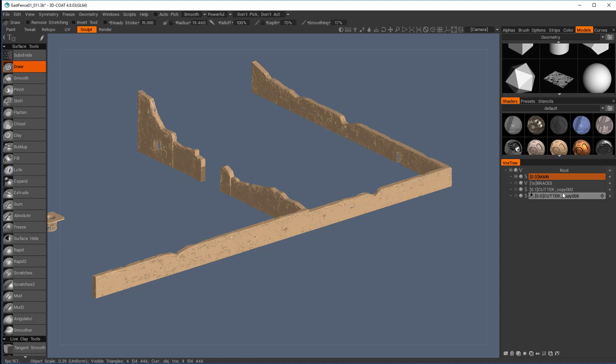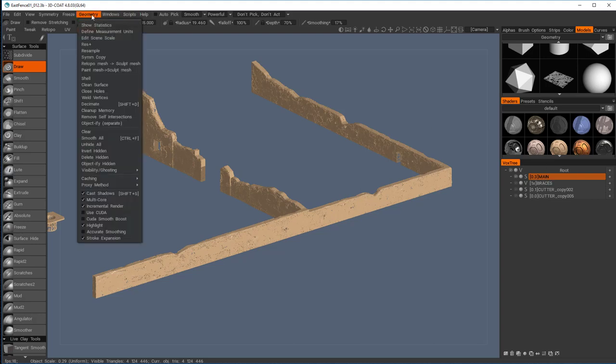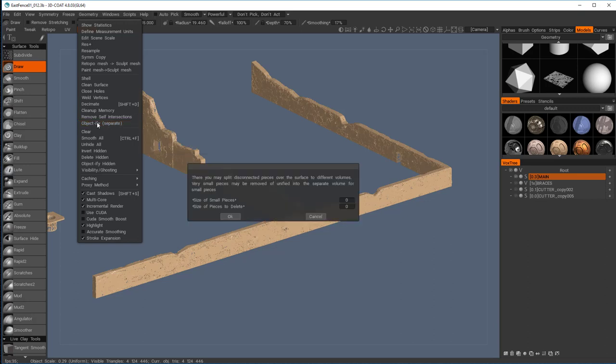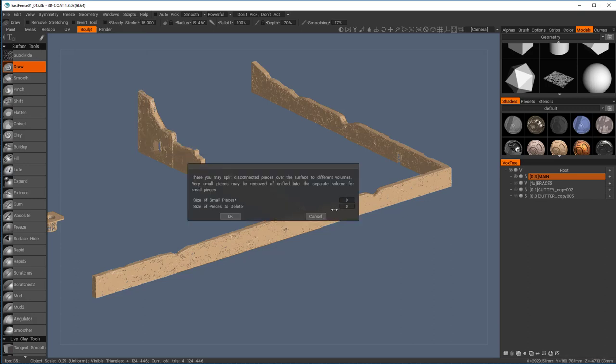So the next thing I want to do is, with it selected, I'm going to once again incrementally save. With it selected, I'm going to go under this geometry and I'm going to say objectify separate, right? So this will create a lot of, I probably want something around 20, I guess. 20 would be a good number. But now this is going to take a while. I'm going to hit the pause button.